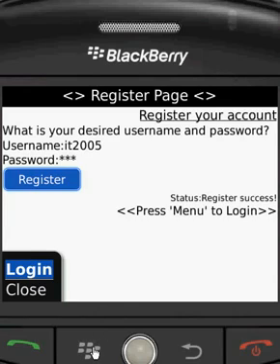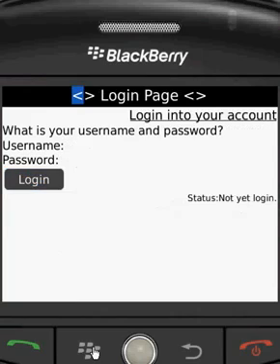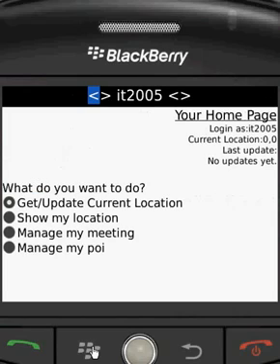Next thing that we want to do is to log in to the account with our newly created username. So we choose IT 2005. Password, just some password, login, and we are now in the IT 2005 homepage.